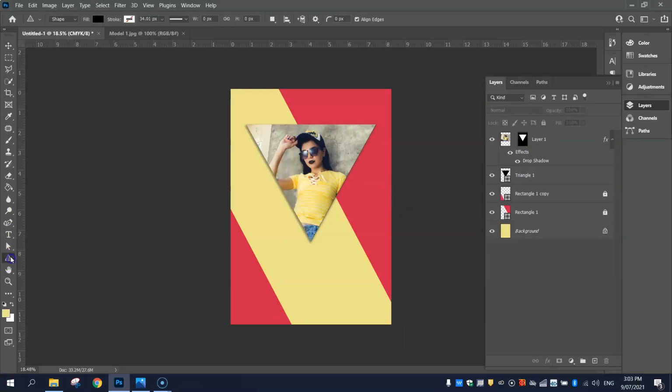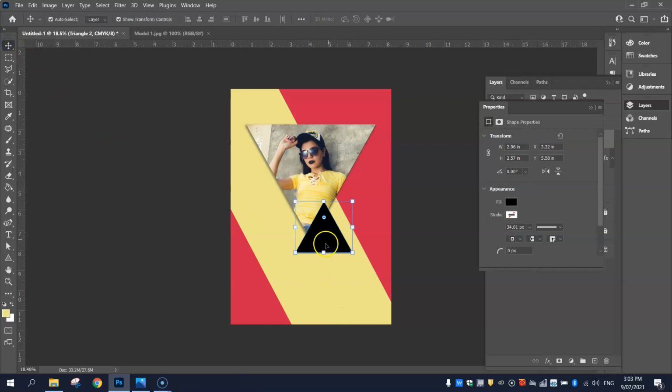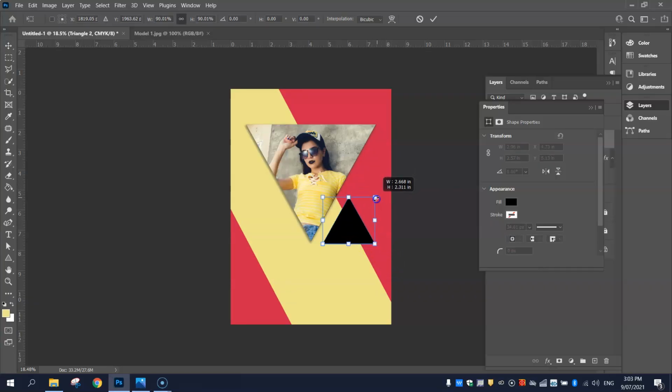So go and grab your triangle tool again, draw yourself another triangle that's going to be a bit smaller. Using your move tool, get it into position, which is just up next to the existing triangle. It's probably a little bit big actually, so I'll just make it a little bit smaller. Now, oops, I just bumped a button there.